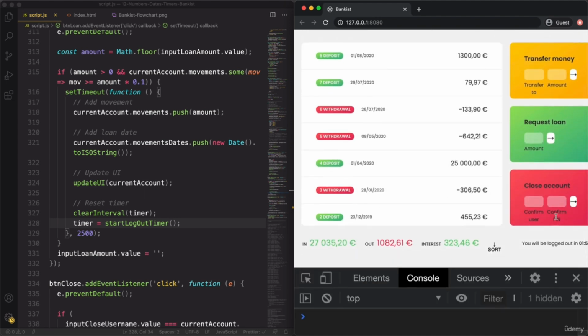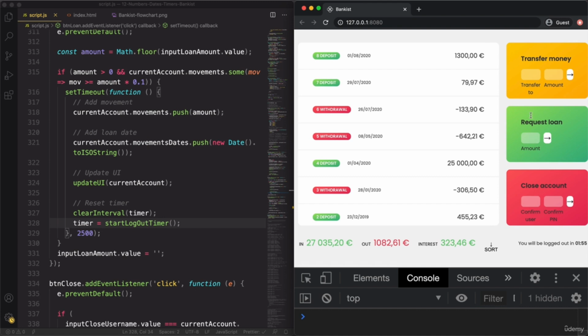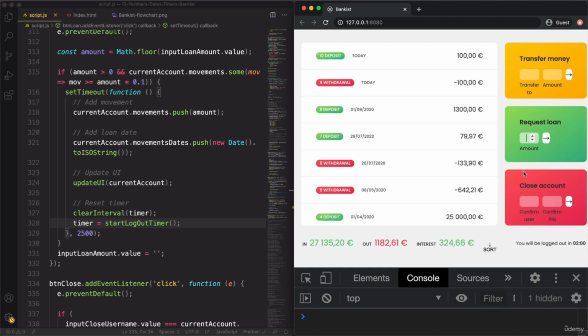And now the timer is running down here. All right, and now let's try to transfer something to JD, so the other user, let's say 100. And watch what happens down here to the timer now. And indeed, it got reset to 2 minutes. And the same when we request a loan, let's say 100. And then after the 3 seconds have passed, then our loan got approved indeed, and our timer reset to 2 minutes.